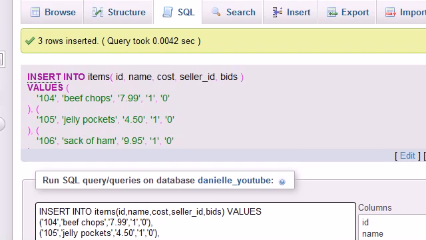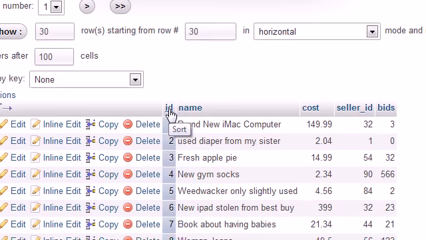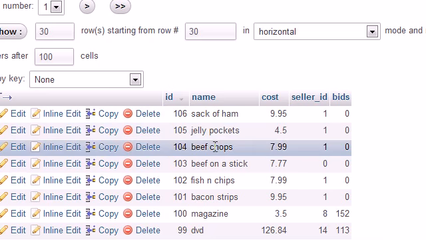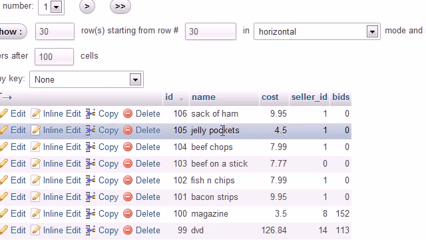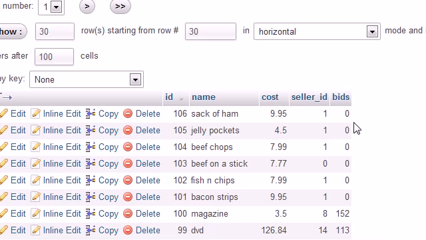So we can go ahead and verify this if we just click on the items table, do a little browse, sort by ID descending, and come on baby, no whammy, no whammy. There we go. So there's my nice beef chops, jelly pockets, and a sack ham. By the way, if anyone wants it, quite the deal, and no bids. So that is how you insert multiple rows of data. Again, I like to take each row and put it on a new line. It just makes it a little bit easier.